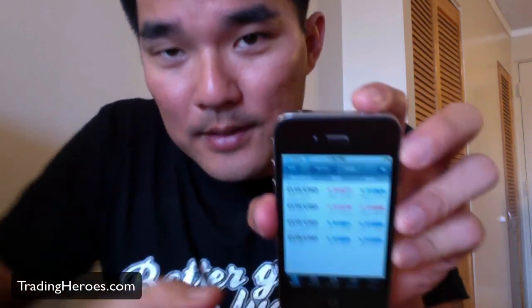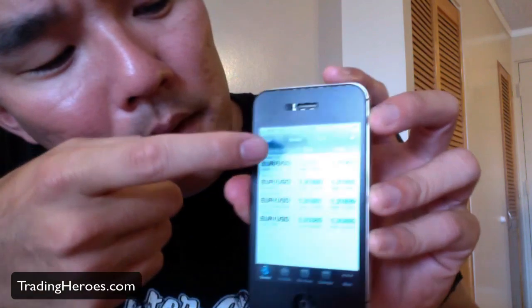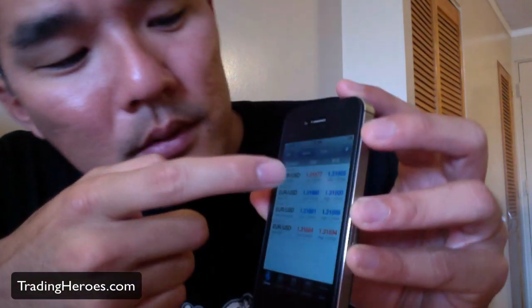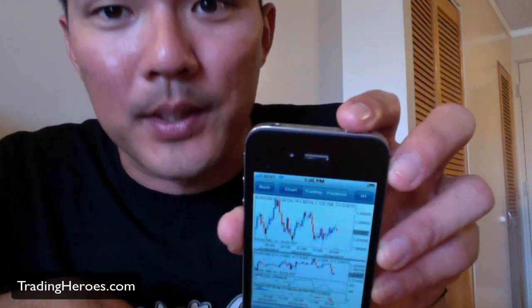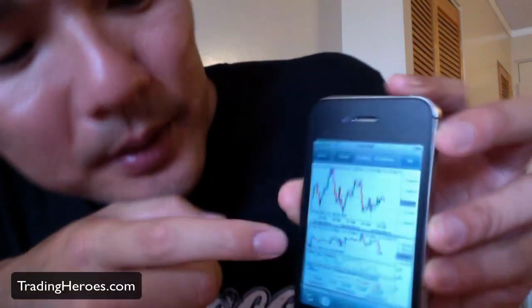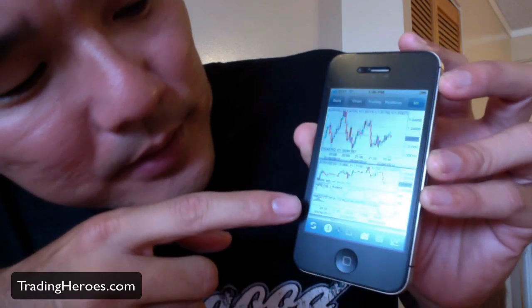Now let's get back to the charts. If you click on one of these price quotes, you'll get directly into the chart, and as you can see, it loads really quickly. Just like MetaTrader, you can add multiple indicators.